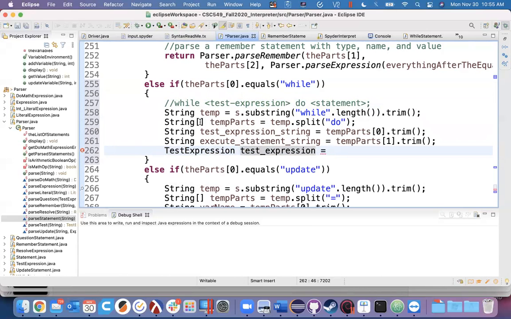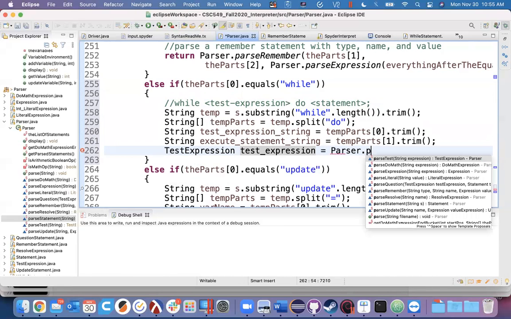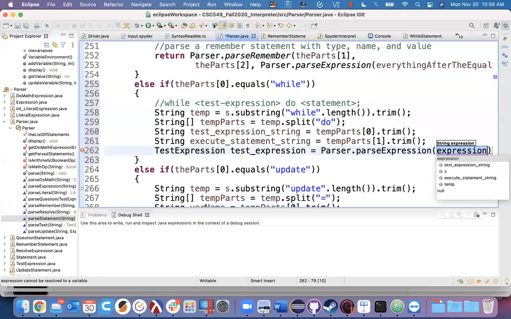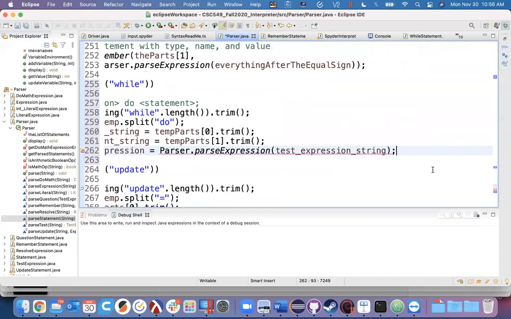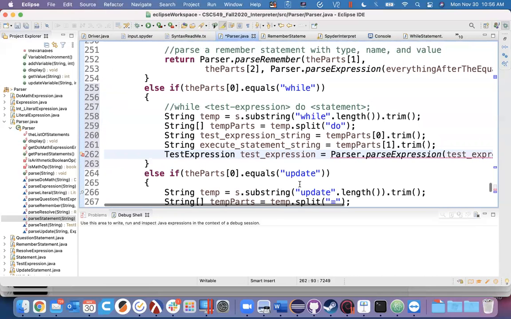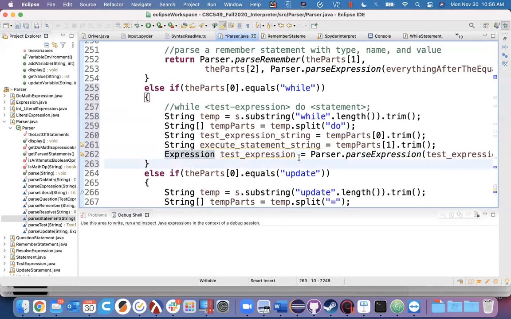And how do I get an expression? I call parser dot parse expression, and I pass it my expression string. And my expression string is called test expression string. And I know it's ultimately going to give me a test expression. Now, for right now, I guess I can say expression and then this guy's happy, even though I know he's going to come out as a test expression.